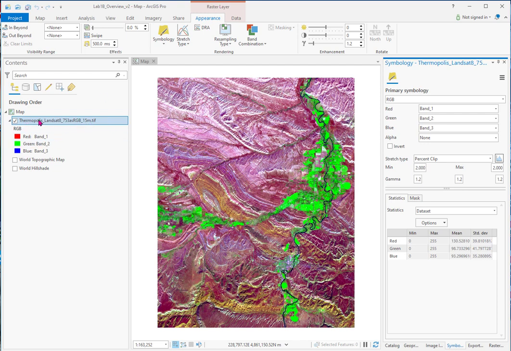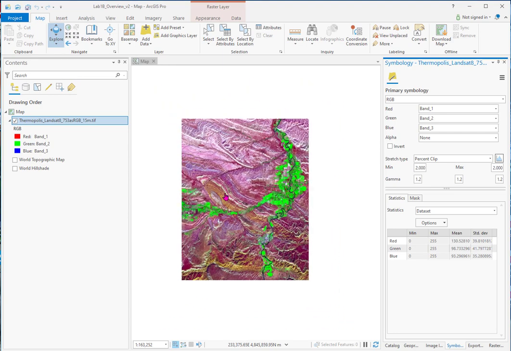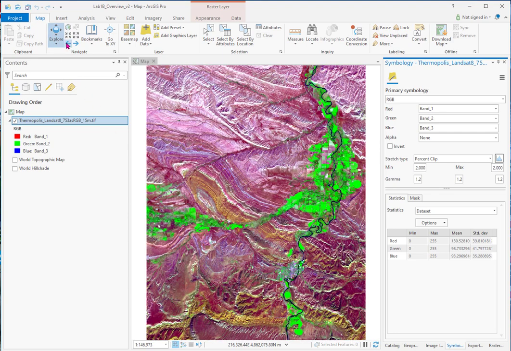You can see because we've highlighted a file in the contents, it automatically brings up the ribbon that's appropriate. And in this case, it's a raster layer. So we're going to move over to the first tab, Map, and just look at it. Navigate the Explorer. Tells you how to get around the image. Full extent. The blue arrows are very handy, so if I zoom in like this, it'll take me back to the original setting.